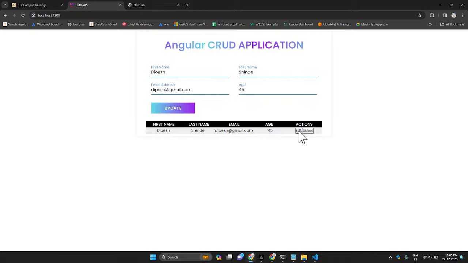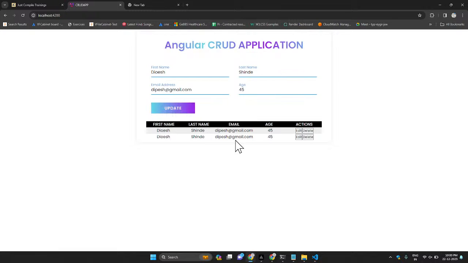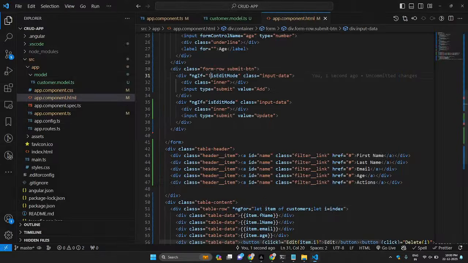Now see, there is no editable mode. If I click onto the edit, the editable mode is just added. Perfect. Great. So now the feature has still not been completed. Why? Because if I click onto the update button, see, again my data is saved. It's not modified. But what we need to do? We have to modify the data, right? So we need to add some logic.